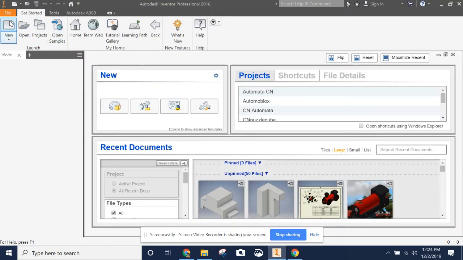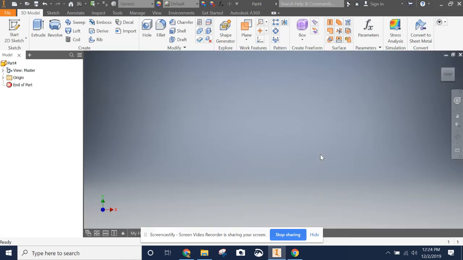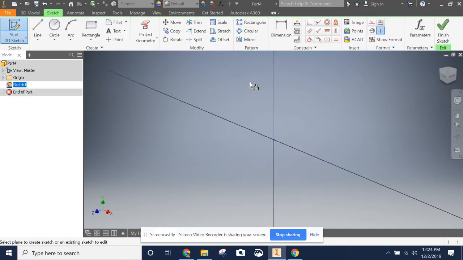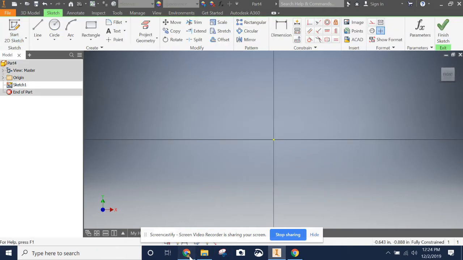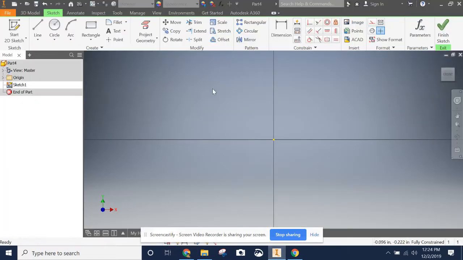We're going to be in Autodesk. We're going to start a new file, a standard part file.ipt. Once it loads up, we want to start a 2D sketch. We're going to choose the XY plane. This is where I'm going to start at this bottom corner. I'm going to use the line tool to just draw this entire outline of a shape.